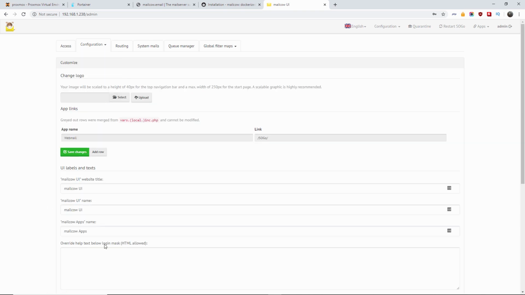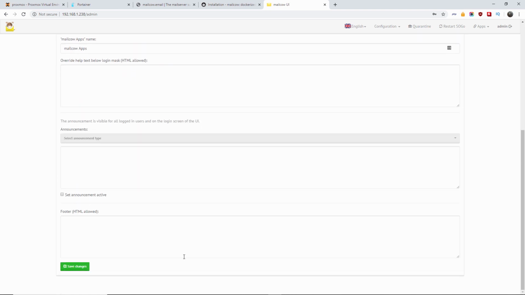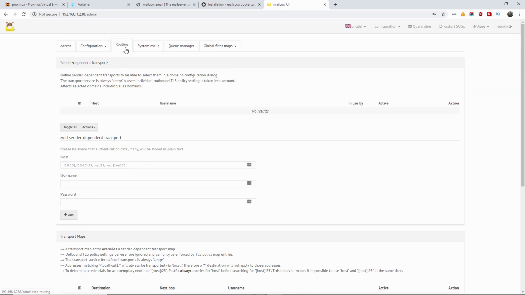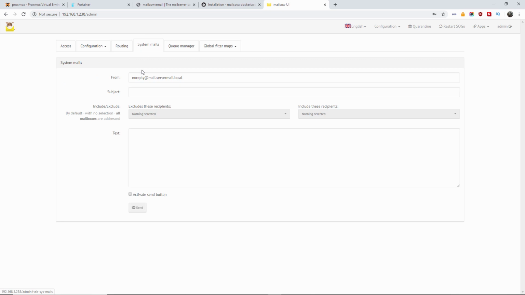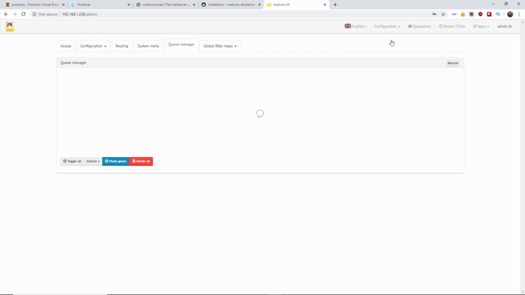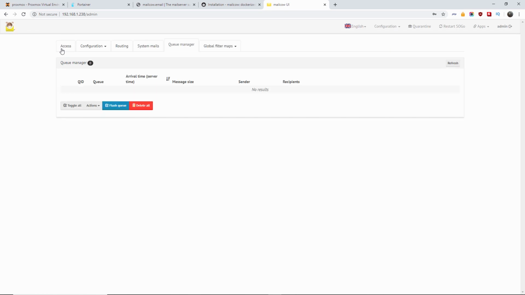And here you can actually customize the server with the logo and the rest of the information. You can put your actual website address, the title and everything. Don't forget, of course, to save all the changes. Here is the routing. Here are the actual system mails, the queue manager, and the global filters. Now we go to the configurations. This one is actually the same page. Yeah, we got to go back again.